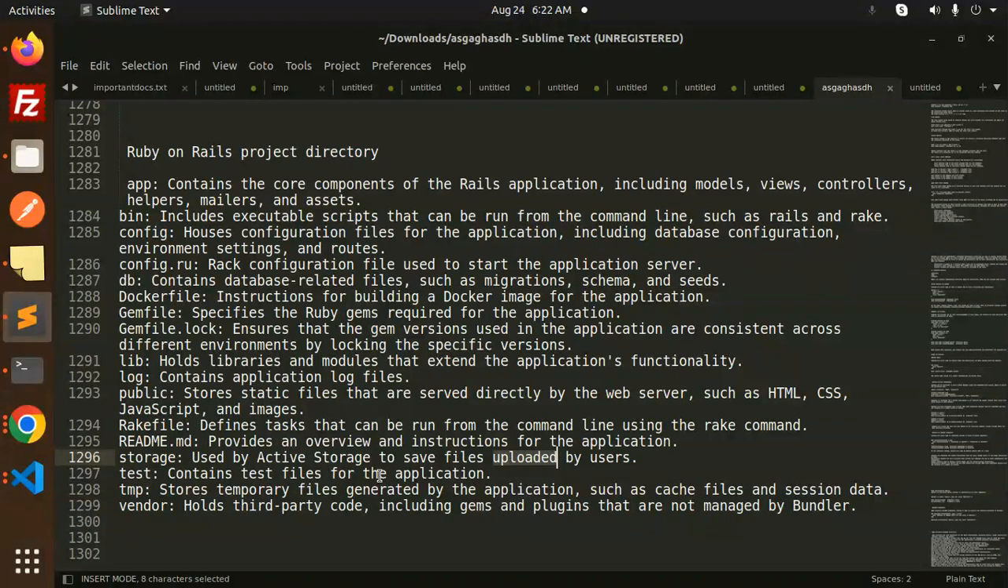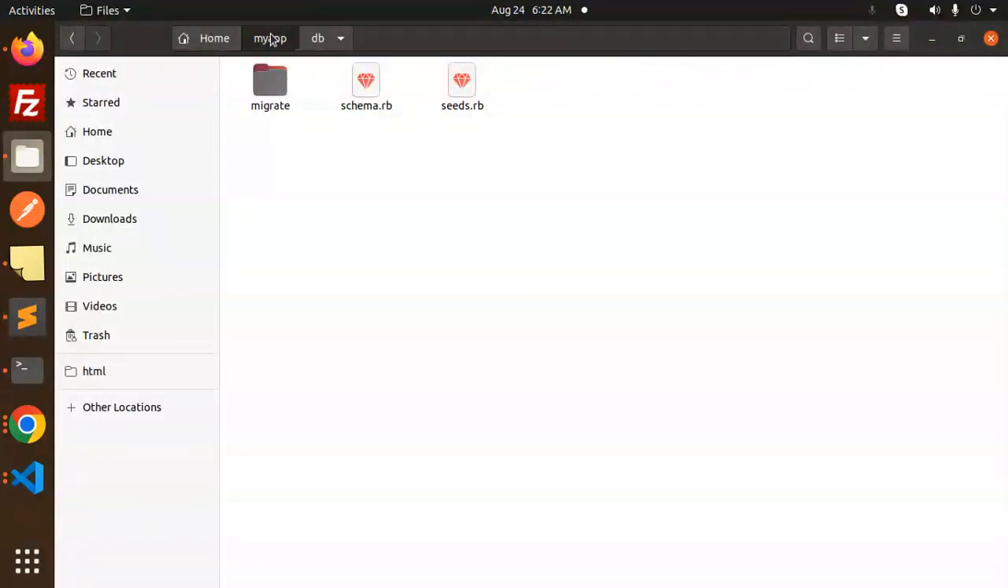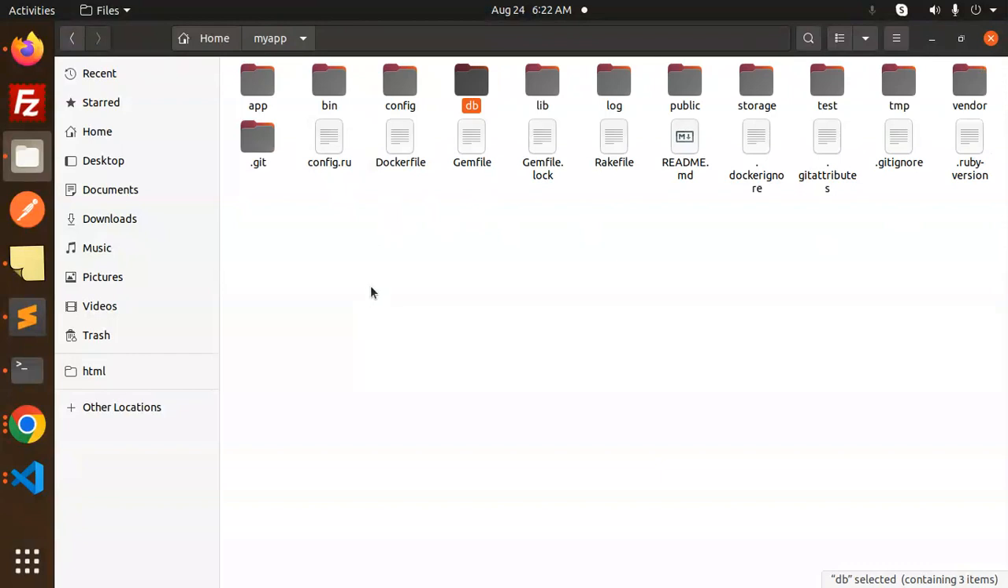Test contains the test files for the application. Tmp stores temporary files generated by the application, such as cache and sessions. Vendor holds the third party code, including gems and plugins, that are managed by the bundler. So this is all about the project directory structure.